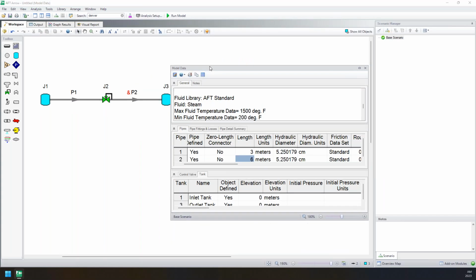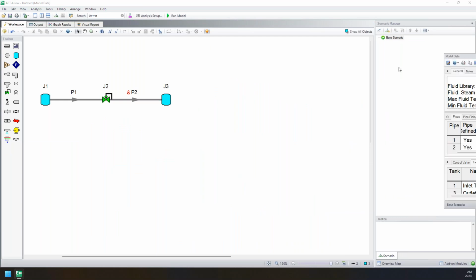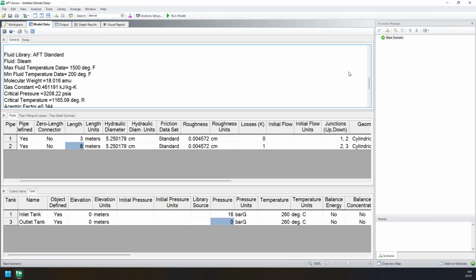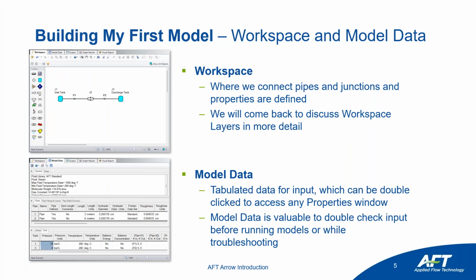One other feature with these windows, again, you can place this freely. You can also drag it off onto another monitor. If you have a dual monitor setup, that can be convenient, especially as your models get more and more large and more complex. So that is, in a nutshell, how we build our model, again, reviewing the workspace window and the model data window.